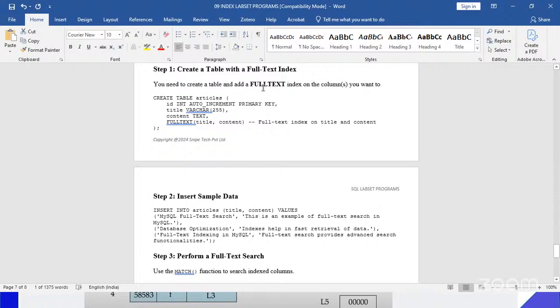So if that was the case, on which I have to create the index, you have to mention full text, full text on title and content. Then the index will be created on title and content. Then it is easy to search based on the title, and the performance will be better.